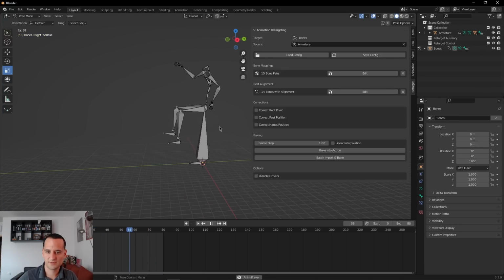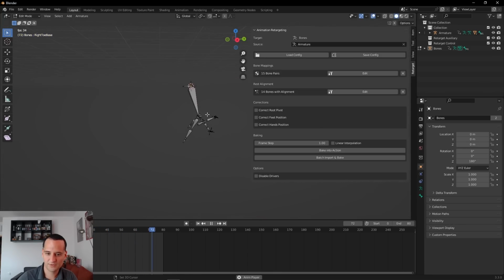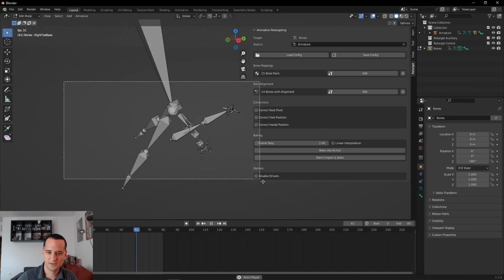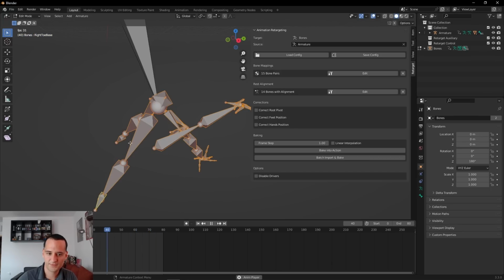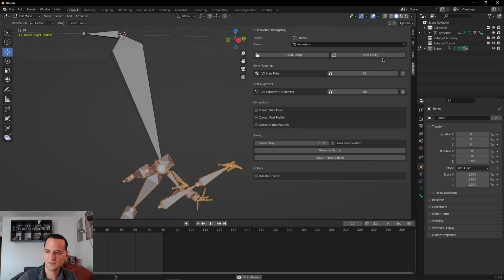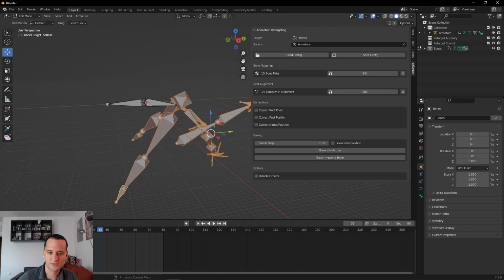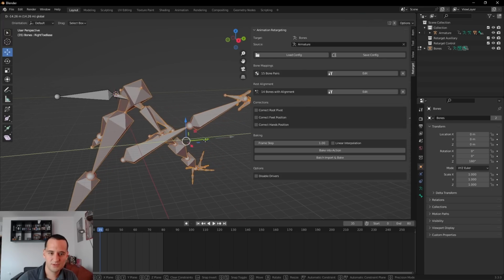So the most obvious problem with this is that he is sitting in the air, and he will also be sitting in the air in the game if we export it like this. So in order to fix it, we have to edit the bones themselves. We have to select all of them, and after that we should move the whole bone structure to the origin.